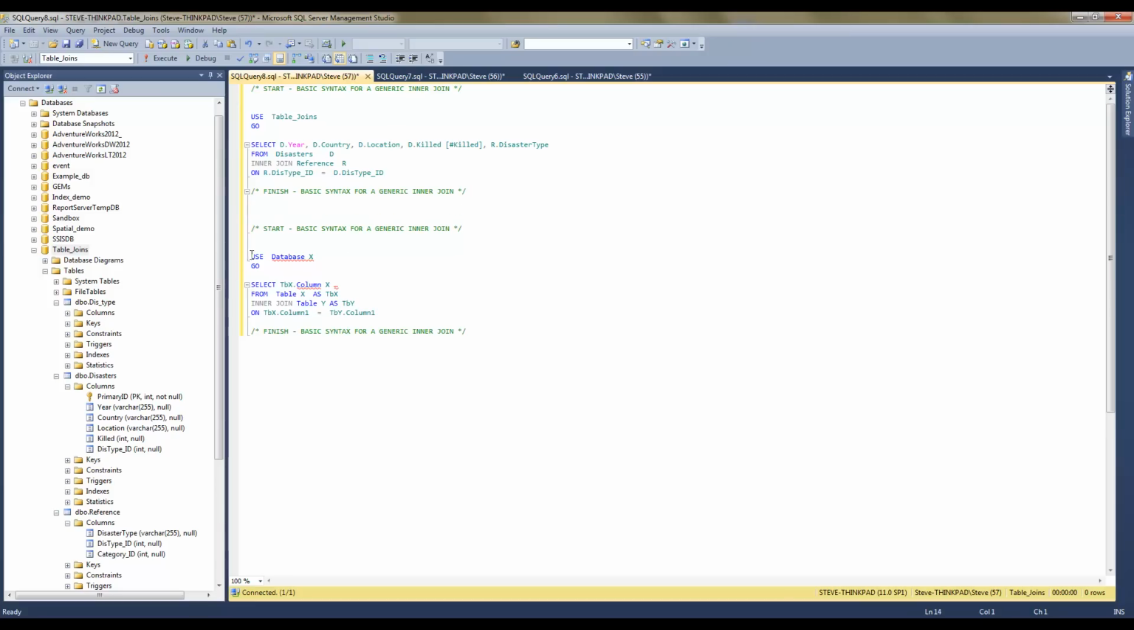Okay, so the first thing we want to do is add the database name. Here the database name is table joins. This stops the query from getting confused and thinking that you're referring to another database. The next thing you want to do is, rather than selecting the columns, quite often I'll go down to the table name. Obviously we want to add in two tables, so we want to join the disasters table and the reference table.